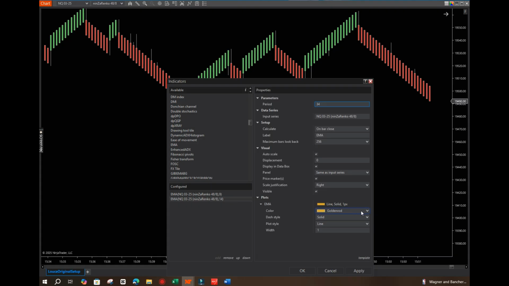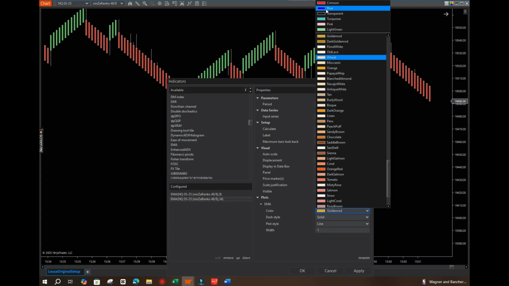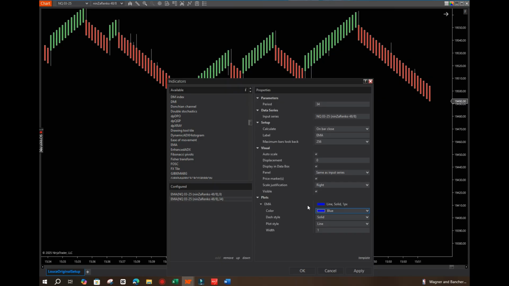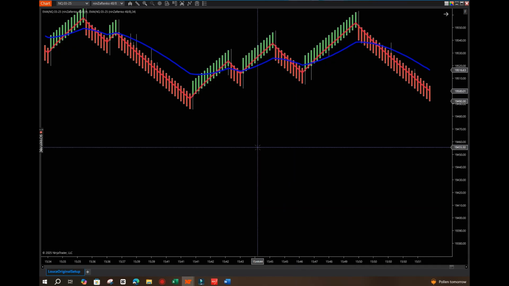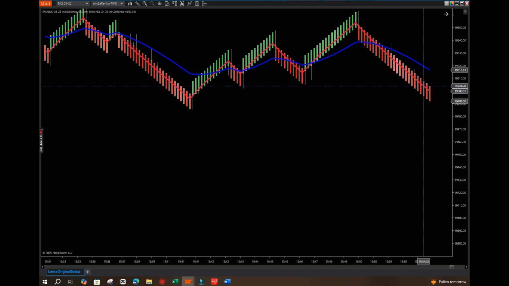So we're going to change this to blue, and we're going to change the thickness so you can see it on the chart. Let me just change it to 4, and also this to 4. Click apply. And so you can see it on the chart.